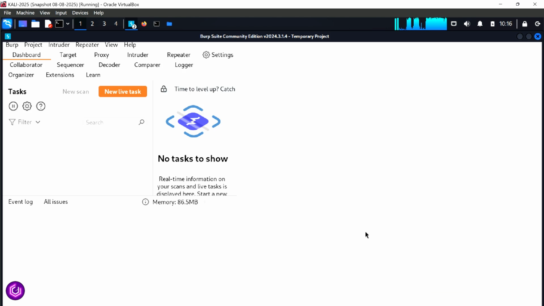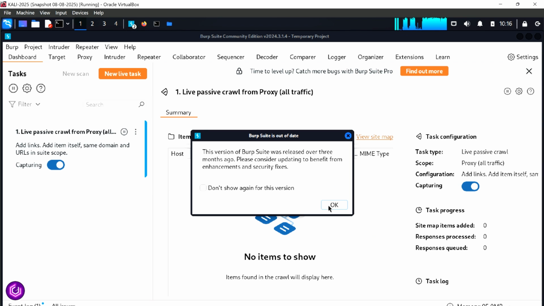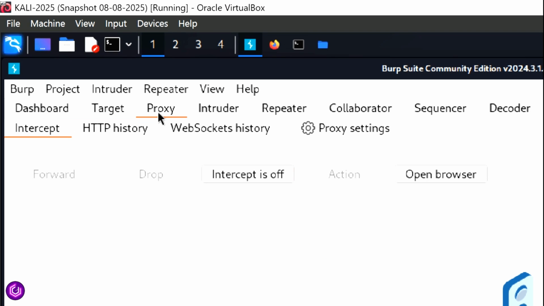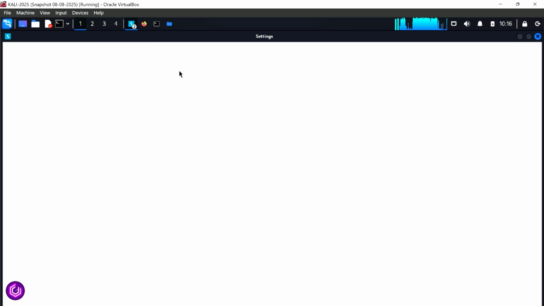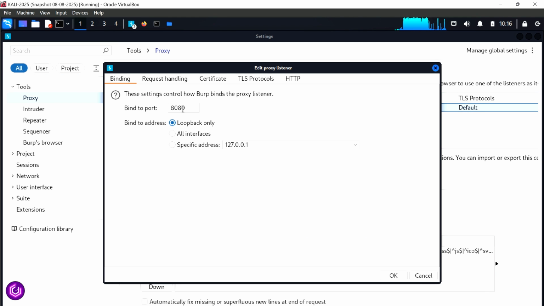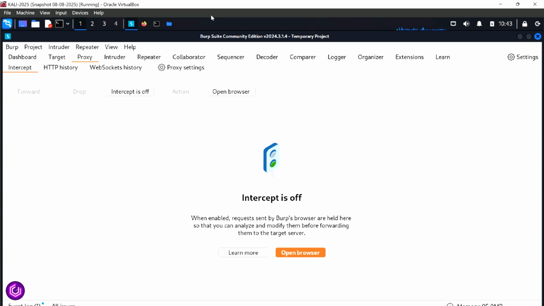The interface appears, and as we're looking for the proxy settings, head immediately to the Proxy tab. There is a gear icon with proxy settings next to it. Click on that and you will be presented with the listeners, and in this case, it is the loopback address of your laptop and port 8080.